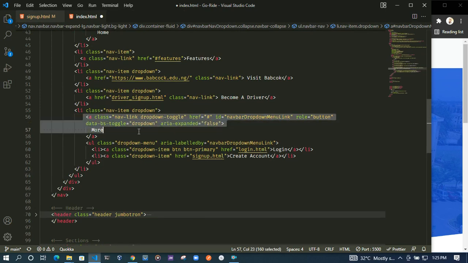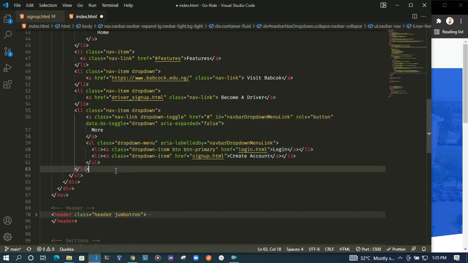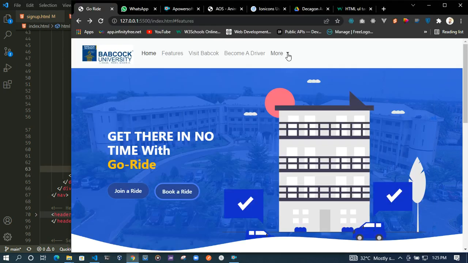This is actually, where is it? So this particular stuff is actually meant for the drop down. So this is the drop down tag here. Once you click on it, it shows you this and other stuff. So it enables you to create a drop down tag.